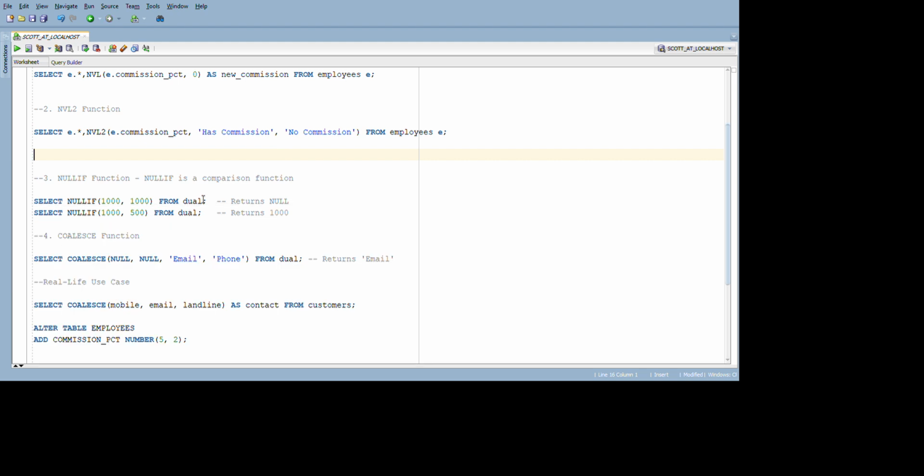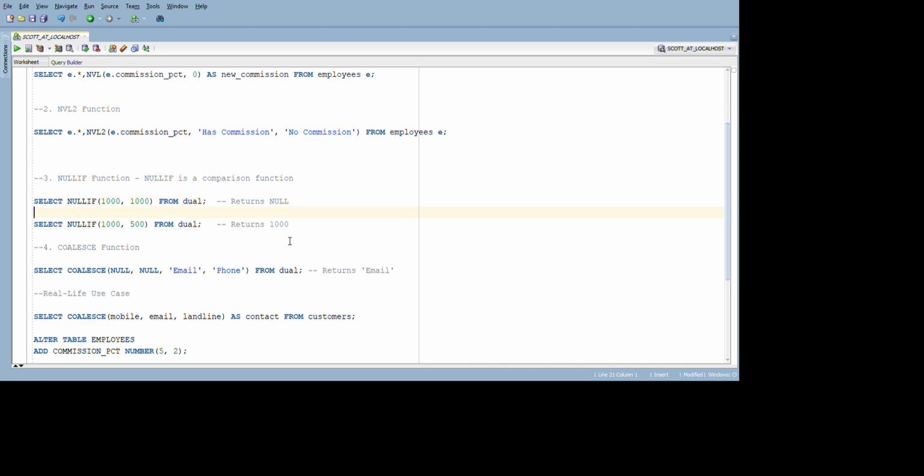Let's move on to the third one. The third one is the NULLIF function. The NULLIF function is basically a comparison function. We can compare both values and display the result. Here are two examples. It contains 2 parameters, and here we are passing 1000 and 1000. If both parameters are the same, it will return null, and if the parameters are not equal, it will return the first one.